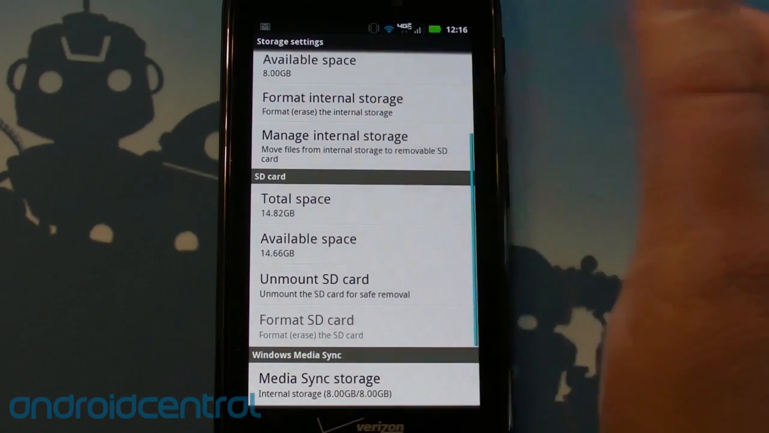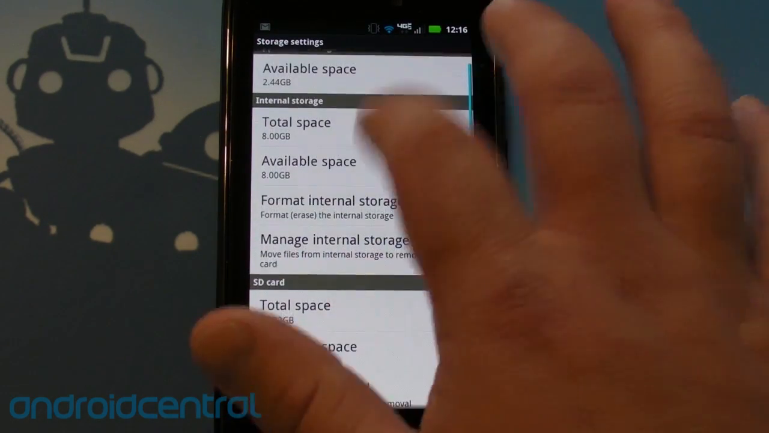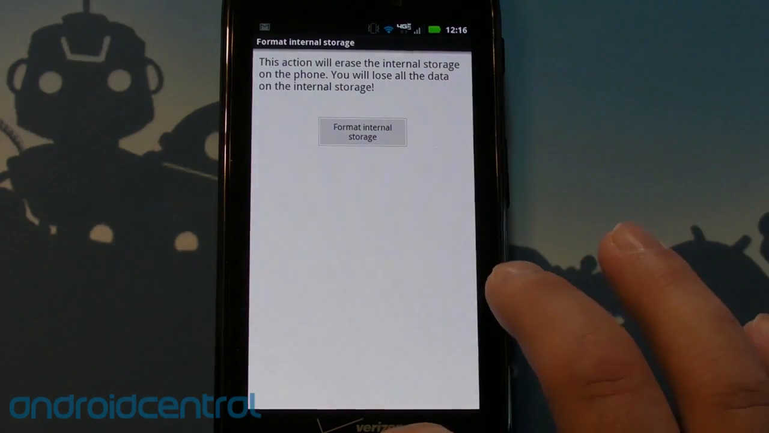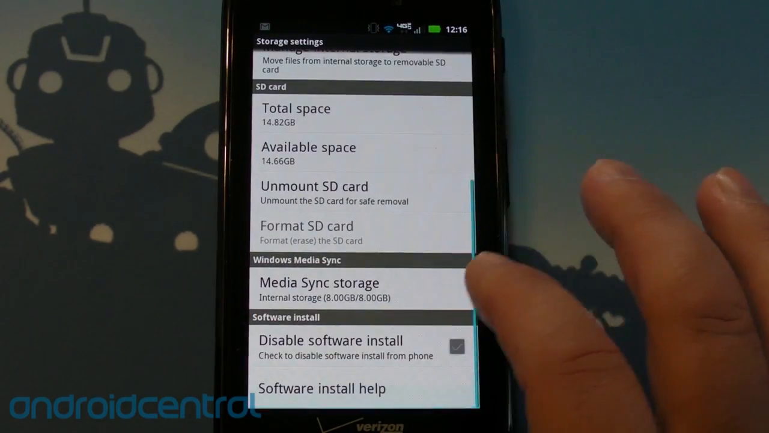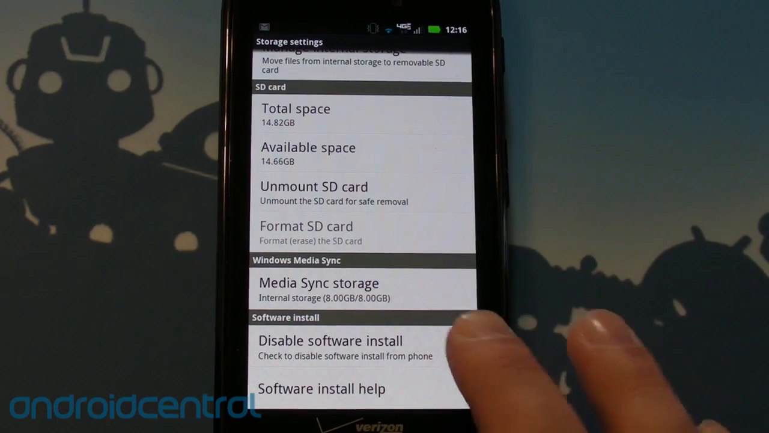Now remember, when you plug this into a computer, you're actually going to see 2 drives show up, because you have the SD card as well as internal storage. Whoa, we do not want to format it right now, no! Media sync storage, so that's interesting, that stores on the 8 gigabytes.